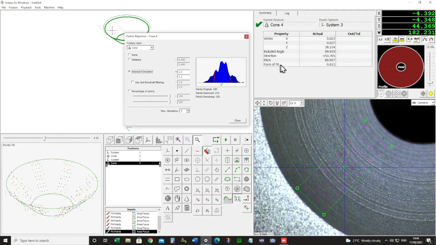So you can see here now that we have a form of fit of 13 microns and a pitch of 89.957 degrees. So we are virtually absolutely vertical. If I move that in a little bit more, we've now got 6 microns and 89.9 degrees. We've removed 269 points and we have 51 points. That really does give us a good measurement. We've still got 51 points, which is a lot more than you would be able to do with a probe in the same amount of time.